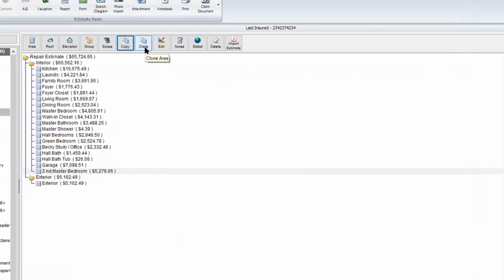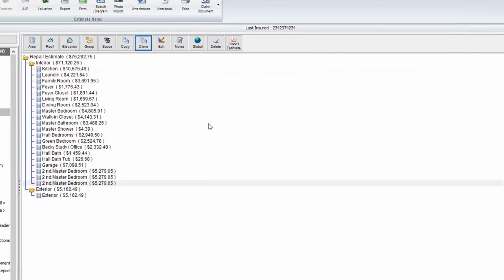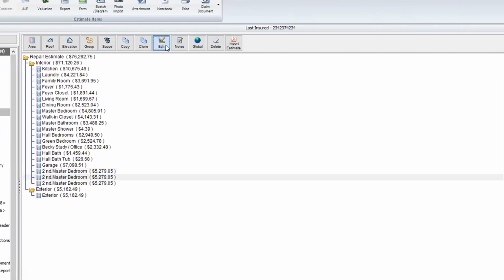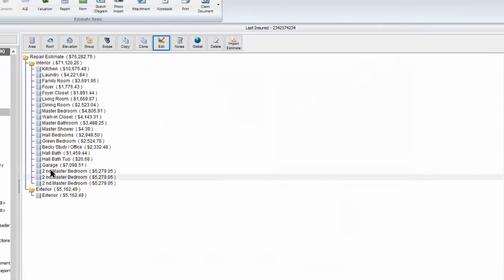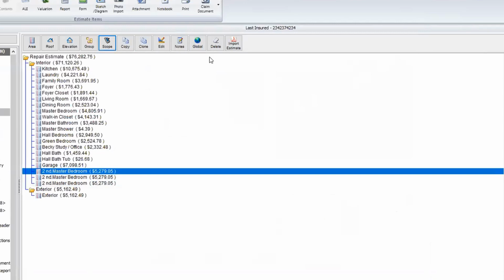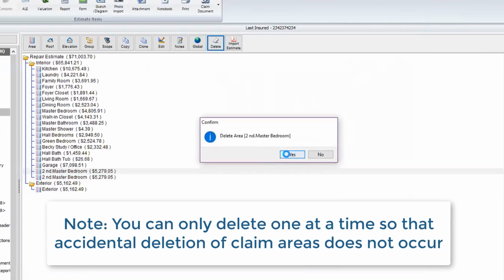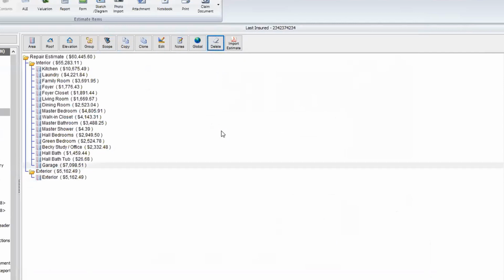Clone is exactly the same as copy, but for 2 or more. So if I need to make 2 of these, I can select it. As you can see, I have a copy of this one here on the second bedroom, and all I would have to do is click edit and then make my change. So I'm going to get rid of these. Remember, I can come up and select the second master, hit delete. I can only do it one at a time. So that gives me my copy and clone option.